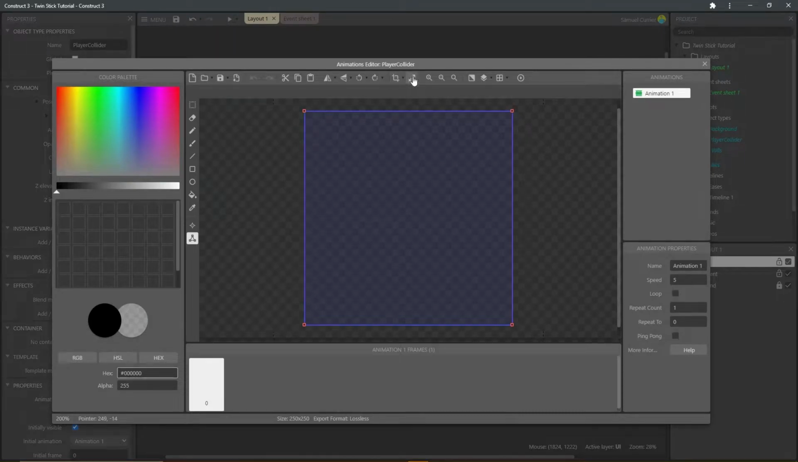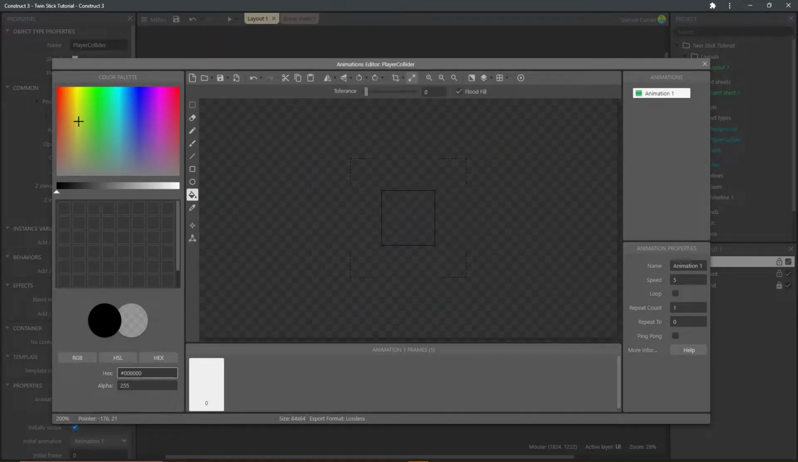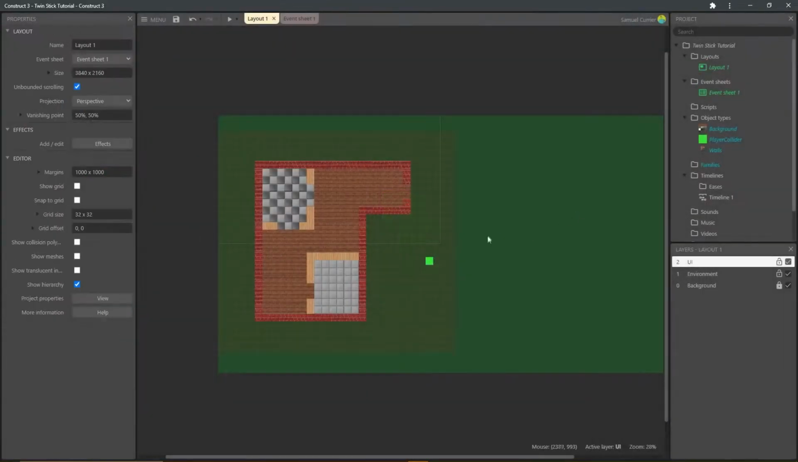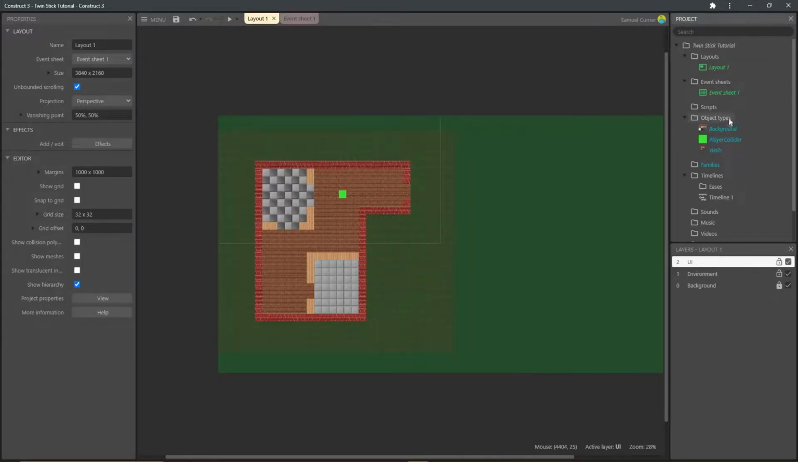Okay, and for the player collider, I'm just going to do 64 by 64 for pixels. And then we're going to just set it to be green. That's not green. Green. Awesome. So we got this. Let's go ahead and create a new object.